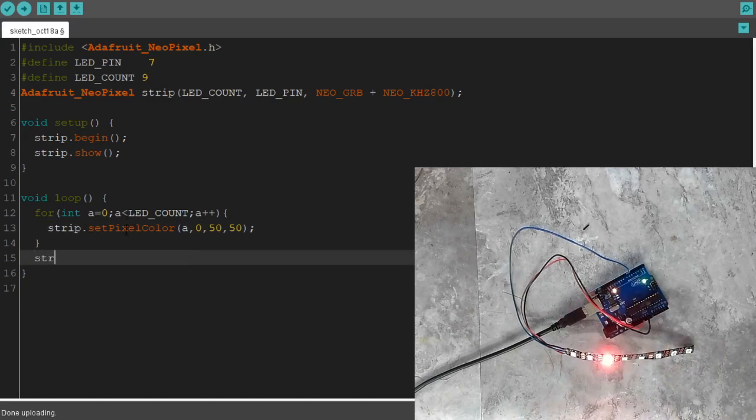And then I'm gonna do a strip.show. Okay, so if I did this right, all my pixels should turn greenish blue. Okay? So I'm gonna hit upload. So for every LED, turn it a color and then show. There it is. Perfect. Beautiful.